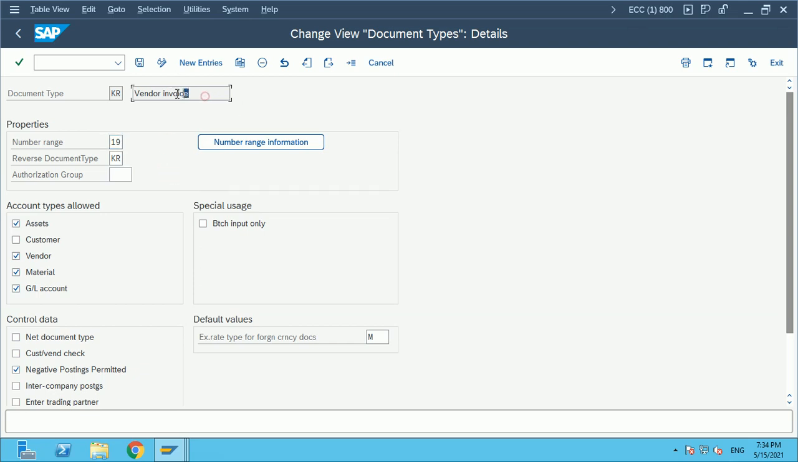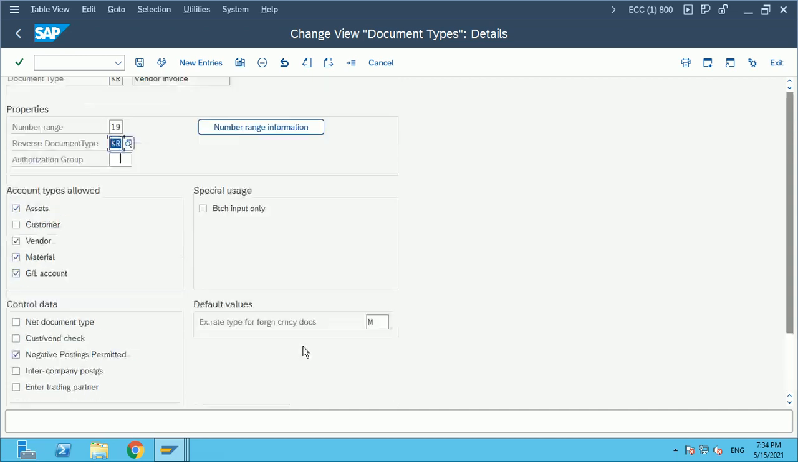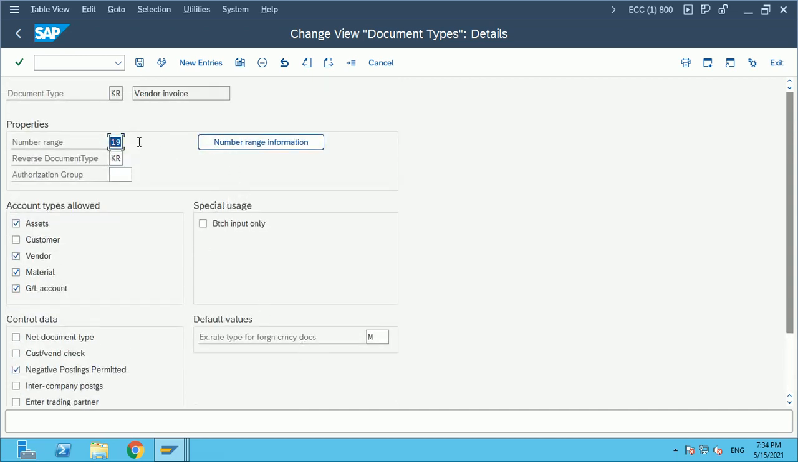So for vendor invoice, the number range is 19 and the reverse document is KR. This allows for assets, vendor, material, GL. Negative posting is permitted. You can see it is there by default. Now we just have to go and assign. Now for the vendor payment, we have number range 15, reverse document is KZ, and the account types are assets, vendor, material, and general ledger account.